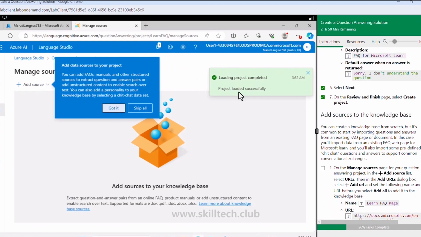The project is successfully created. Remember, we are just taking an example of an official sample, which is a Microsoft Learn website based sample. If you want, you can try any other documents, any other links where you already have some kind of question answering pair. So make sure you can do that.